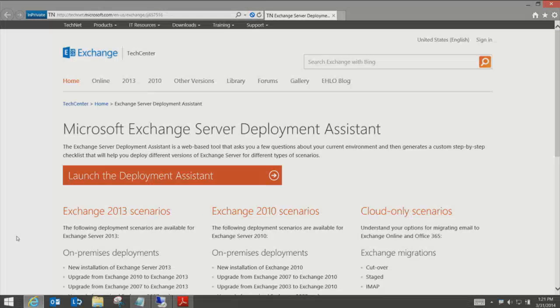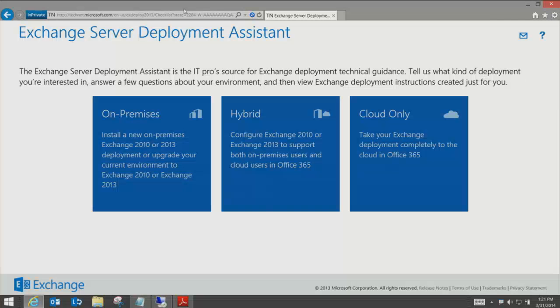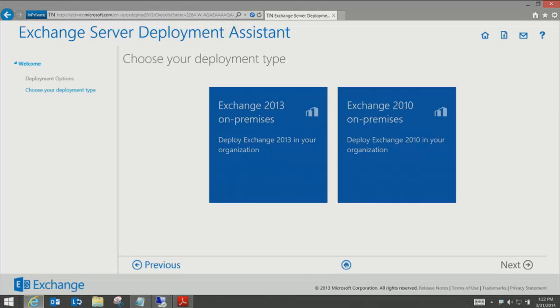All right, so when you go to the exdeploy short URL that I had up there before, it's going to bring you to this page here. Real simple, nice big orange button for you to click. You've got all the scenarios that we currently support in the tool listed there for you. But we launched the tool itself, and it's going to ask you, well, what are we talking about? Are we doing on-premises, which is first? Notice that? That's awesome. Hybrid in the middle, or cloud only all the way to the other side. So if we're just talking about on-premises, I would click that.